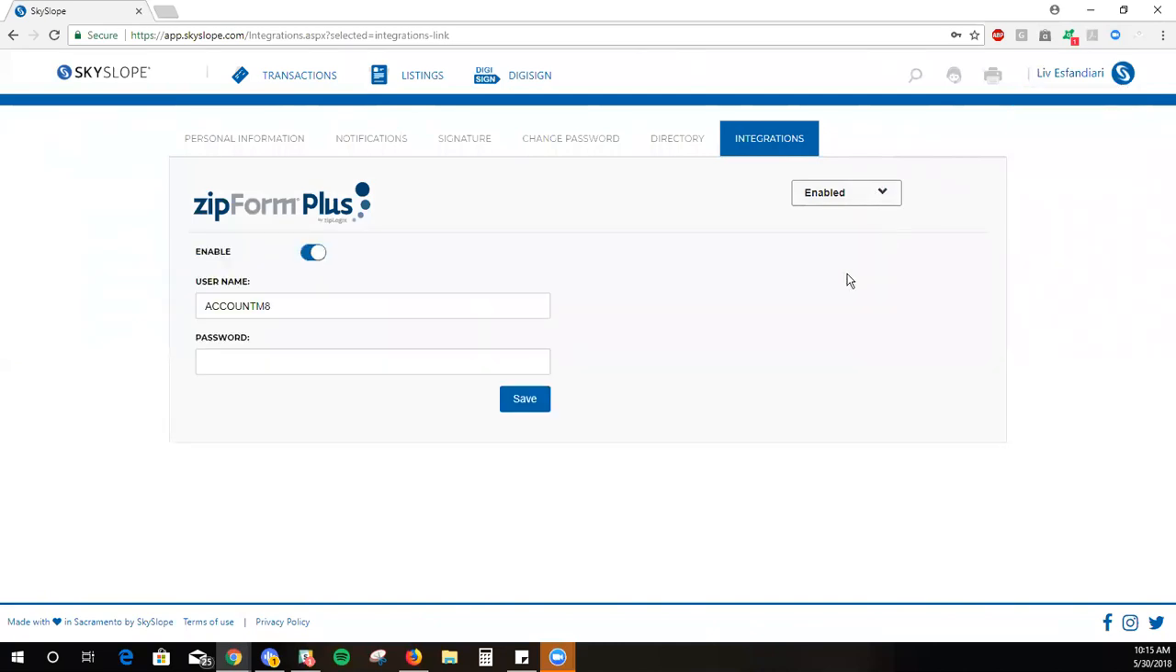And from here, you can enable or disable the ZipForms Plus integration. So keep in mind, if you maybe X'd out the prompt when you first logged in to get your ZipForm credentials in, you can still do it now. So I can go ahead and turn it on or off, and I can enter in my ZipForms username and password. Please keep in mind that this is not to be confused with card credentials or any other credentials. It is just your ZipForm login. So you can enter this in and go ahead and save it, and then your ZipForms will be linked to your SkySlope.